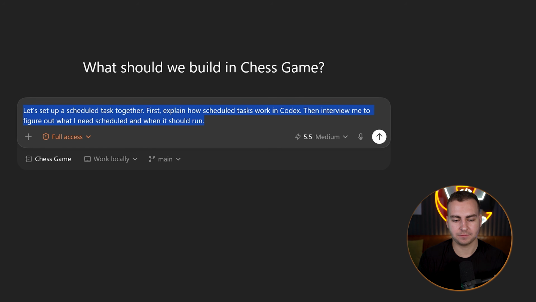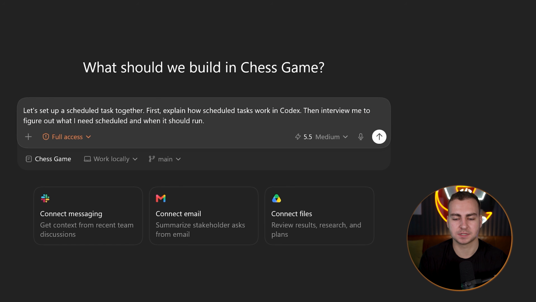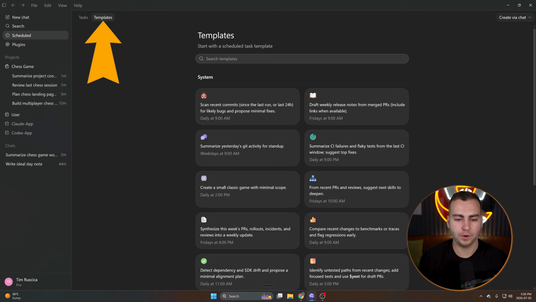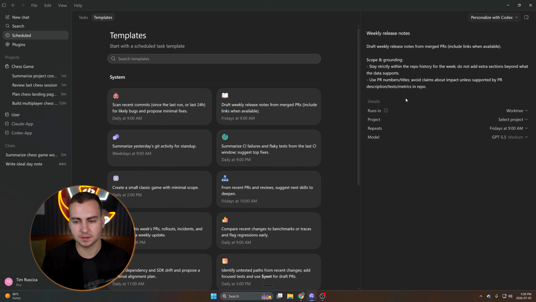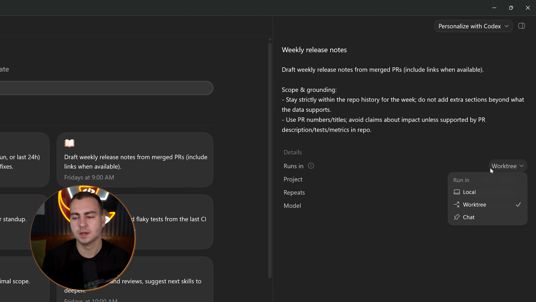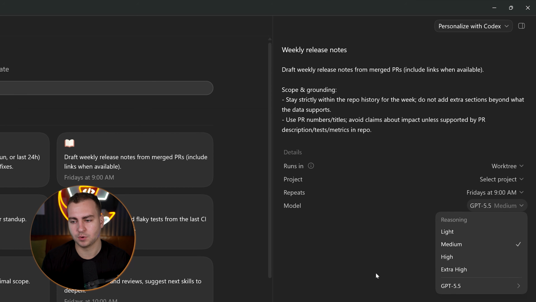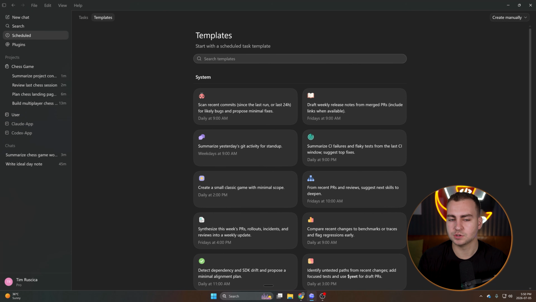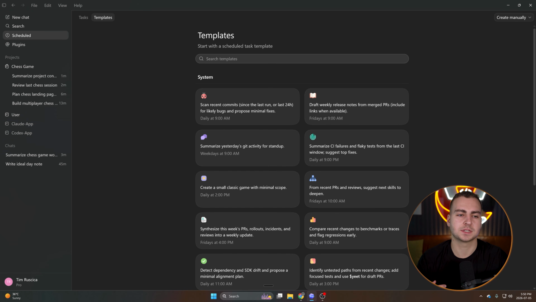So if I do create via chat, for example, I can make it to set up a scheduled task for me automatically, or I can go to templates and I can pick one. So maybe like this is what I want to do. I want to run it in this chat or in a work tree. I want it in this project. I want it to repeat at this time. Then this is the model that I want to use, okay? So again, you can make these, you can have them set to run, and you can set this up to kind of automatically do things for you, which is useful if you want some automations, but for me, I don't really need any, so I don't have those set up as of now.